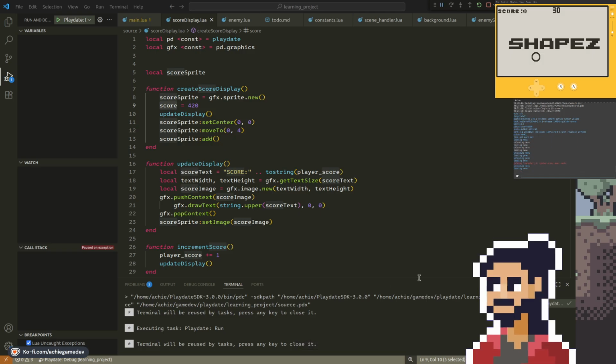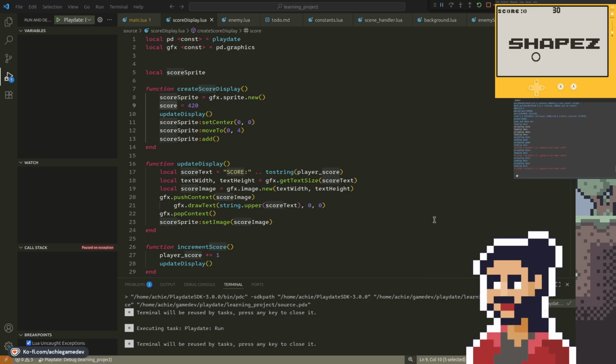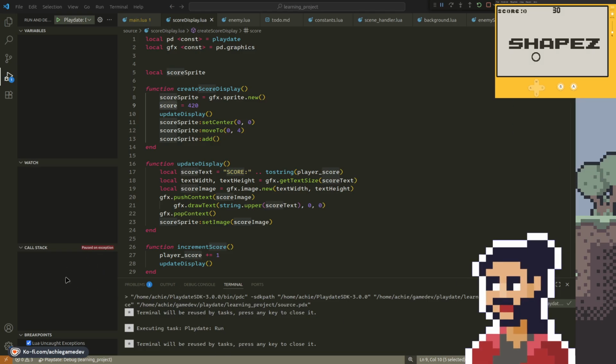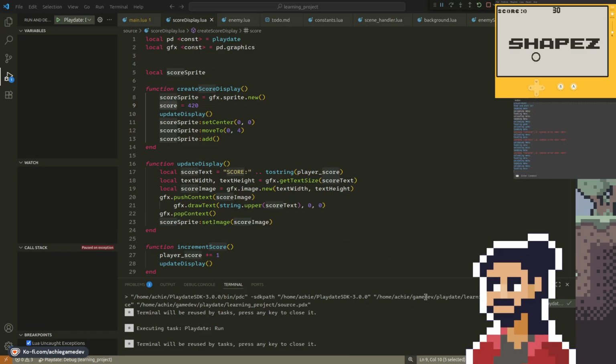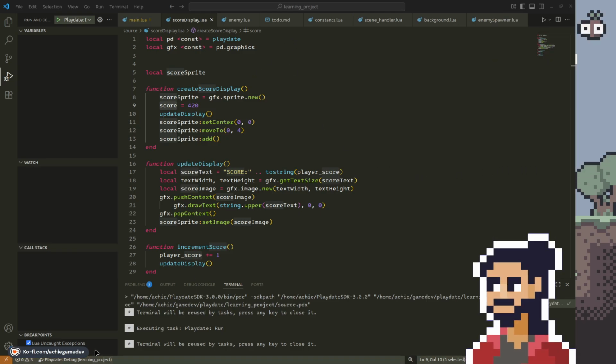Can I do this? Or this? No, I cannot. Okay. Neat. So that's what it is used for. So you can debug the Playdate itself. Neat. Look. Unplug. Okay.